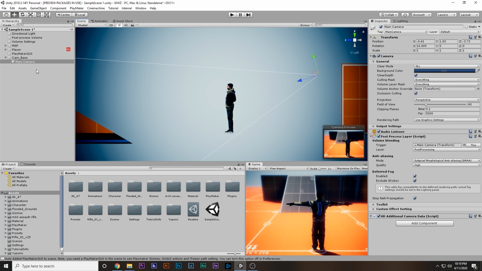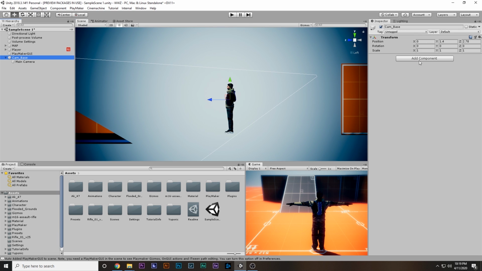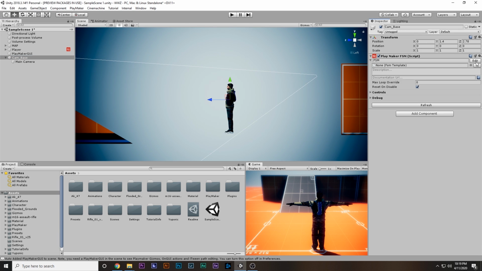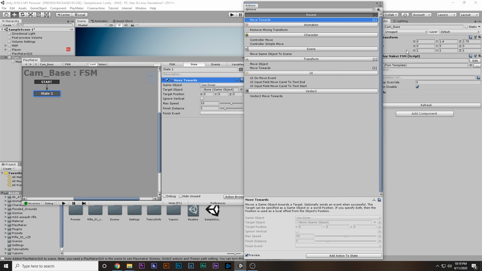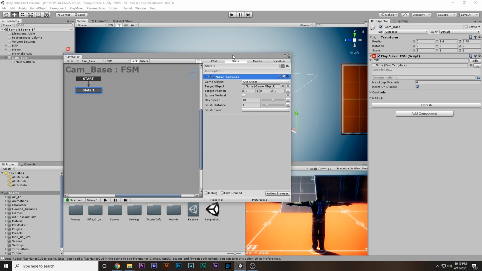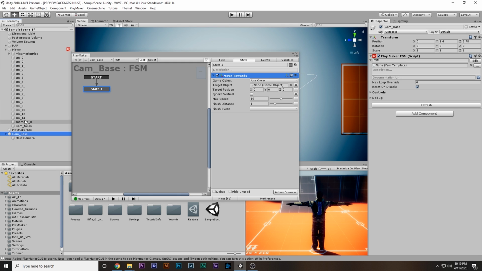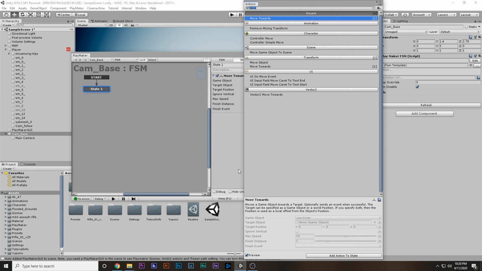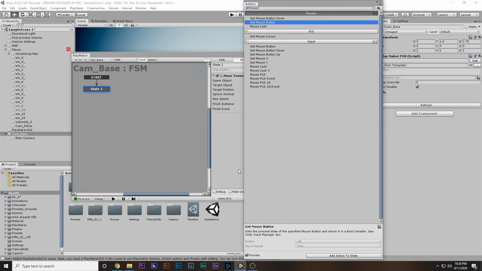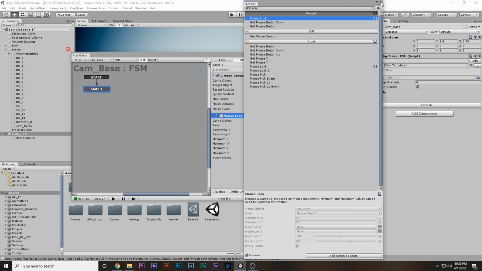There we go. Good. Then I'm gonna go ahead and select the camera base and say add component FSM again, and this time we're gonna say move towards. Basically it means follow, move towards, and we're gonna move this camera base to the camera follow. There we go. Make sure the finish distance is 0, and we also wanna move the camera with the mouse, so we're gonna say mouse look. There we go, and it is already set.